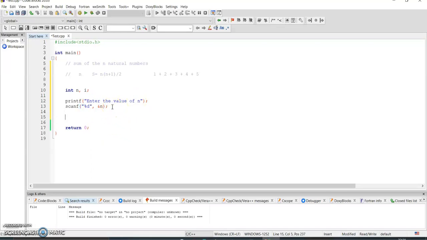Now, as I was telling, I have to go till all the n numbers. So simply I will start a for loop for i equal to 0, i less than n, because we are talking about till n. And we are not writing i equal to 1, so we are writing i equal to 0, which means it should go less than n. Then we need to get the sum, so sum equal to sum plus i.